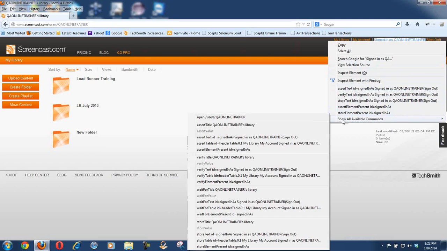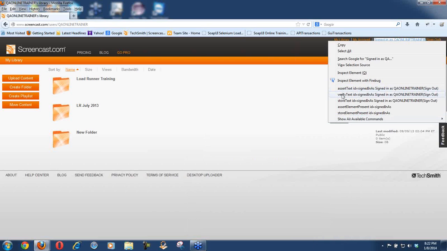And in these show all available commands, we have so many other commands, right? What you can see, so many other commands in here. So what we will do in here is we will just talk about assert and verify and store. So what is assert text? What do you mean by assert text? Assert text means that at this point, do I see whatever is written here? Do I see it when I run the test?